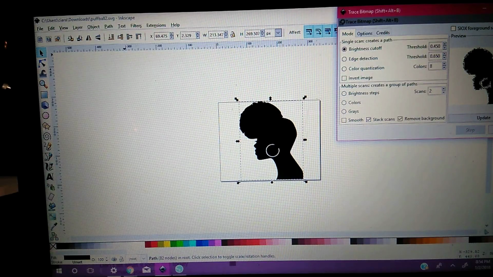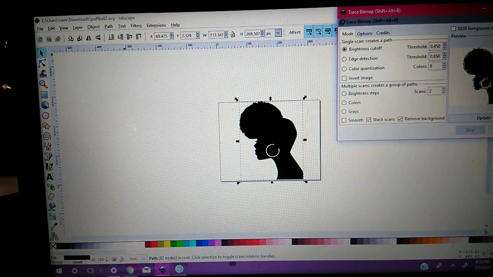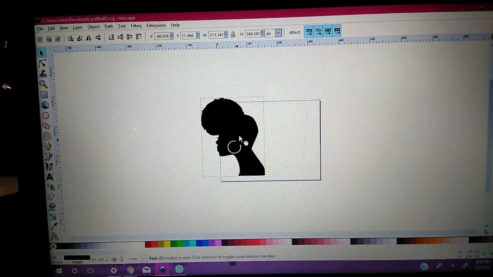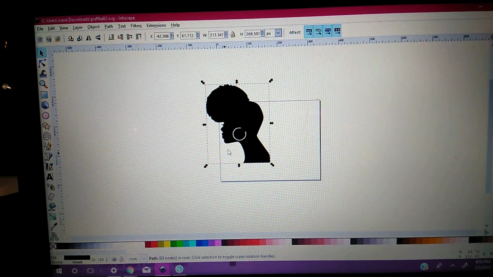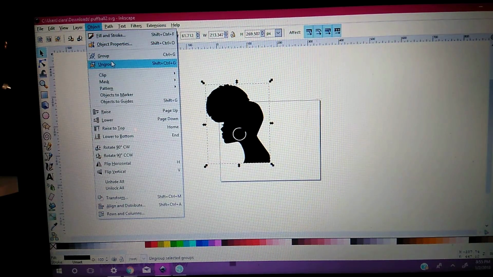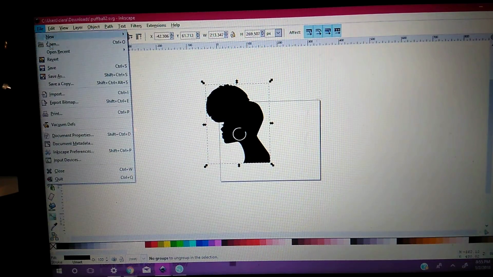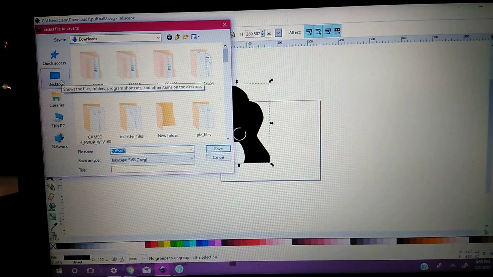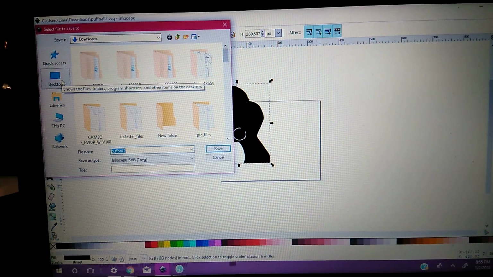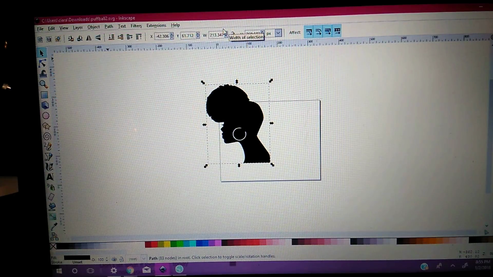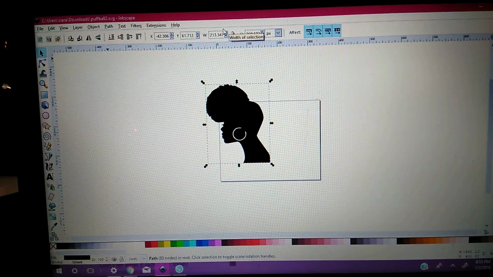That will take away the white background from your image, which you cannot have when you're cutting. And then just hit Update and OK, and once it traces it for you, you will get a nice clean image that looks exactly like the one that you uploaded with no background. You can go to Object, Ungroup, and then go to Save As, and then save your image as Inkscape SVG. Save it to your computer, and then merge it into your design space, and you can cut it out with whatever cutting machine that you are using.